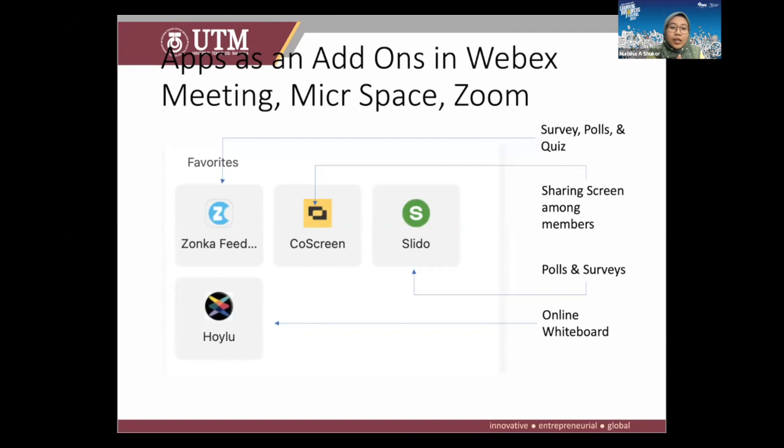CoScreen is used because I teach computer programming to non-computer science students. It is screen sharing, but in a way that I can correct my students' work on their screen. This is the power of CoScreen. But of course, you have to be aware of security issues, because I have access to my students' computers, in which I can correct their code.